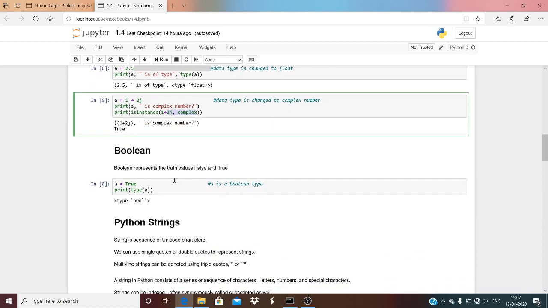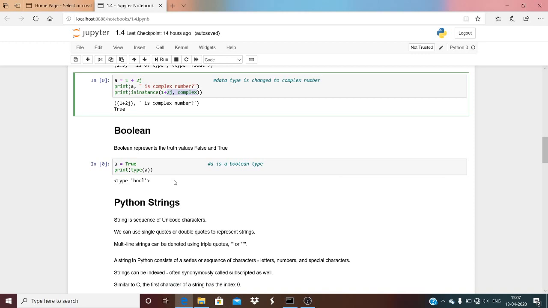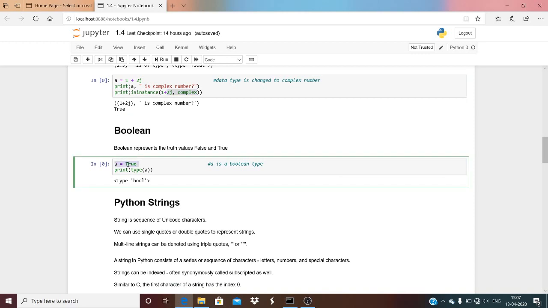Okay, so another data type is boolean. Boolean is true or false. So we use a is equals to True, with a capital T, and we write print a. And you can see the type is bool. It means boolean.